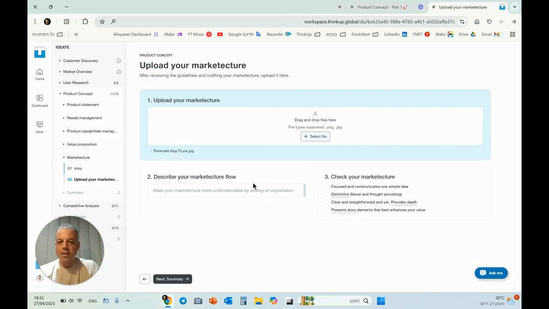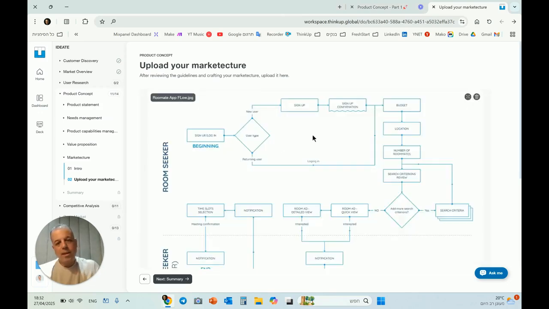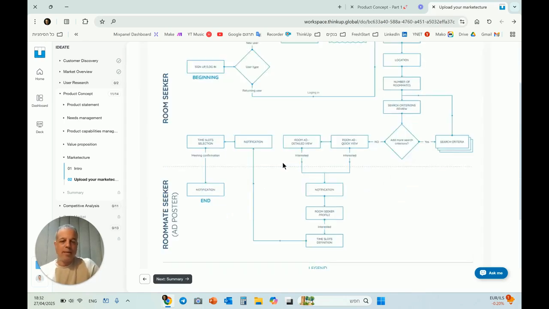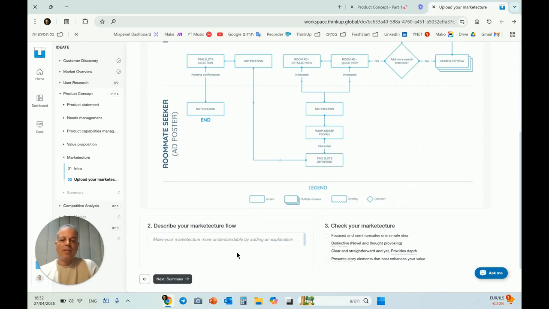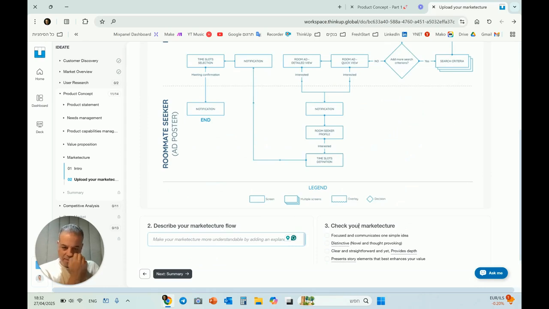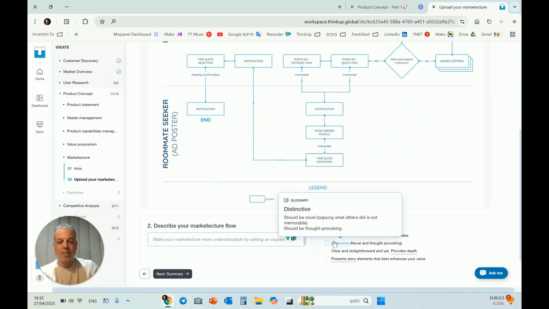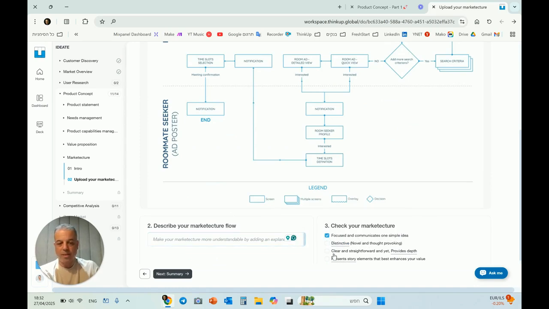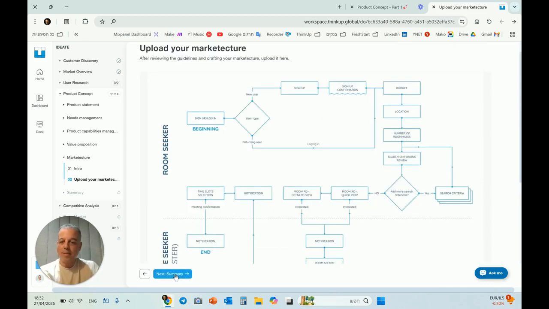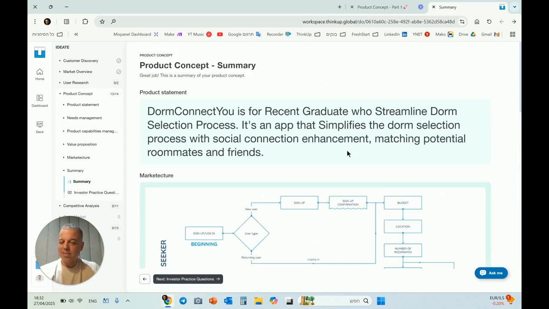I'm gonna pick this one. Yeah, and this is kind of a flow. You can choose either you want a screen, maybe screenshots from your product. Could be also great. And once you feel comfortable with it, you can describe what it actually shows, and check that your architecture is focused on communicating one simple idea. Yeah, it's pretty nice. Clear and straightforward, yet provides depth.